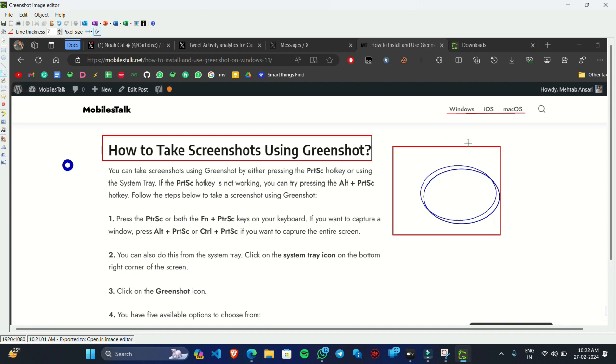Next up, you have an arrow here. So if you want to point out to something, just draw an arrow here. Again, if you want to drop the shadow, just click here. Next, we have the freehand tool.